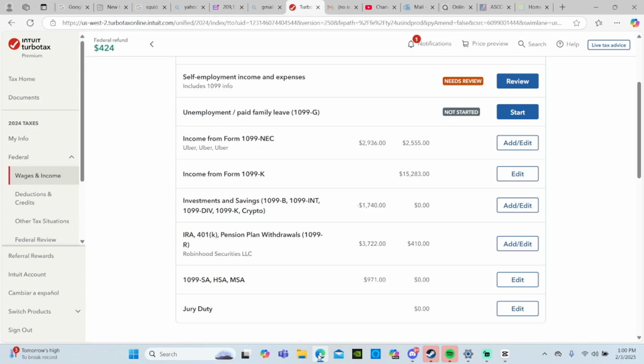Today I'm going to show you guys how to just literally import all your tax info from Uber and Lyft.